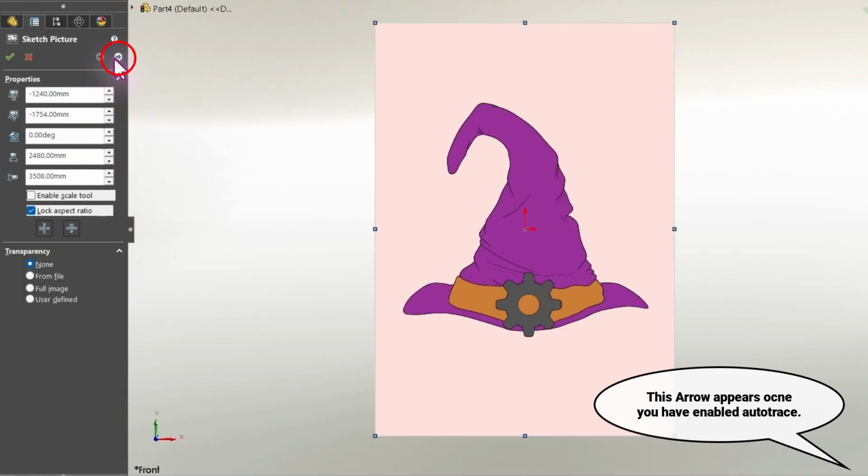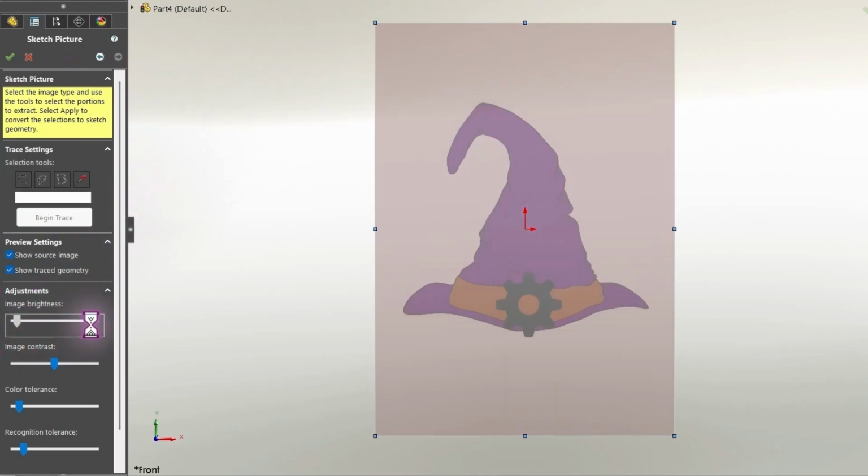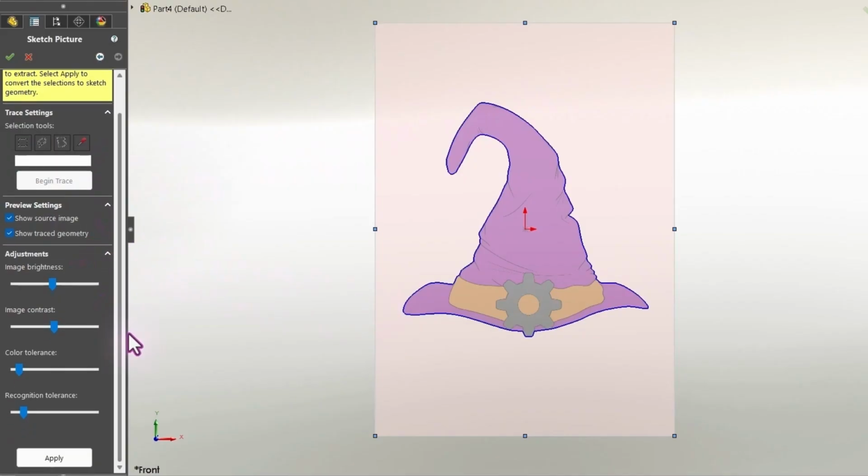Now notice the arrow in the top right corner of the Property Manager. Click it to reveal additional options. In the Adjustment section, you can modify the image brightness and contrast. These settings can significantly affect the quality of the Autotrace result. At the top, you'll see several selection tools. I'll use the Color Select tool. After selecting a color from the image, click Begin Trace. SOLIDWORKS will generate sketch entities based on that selected region. Notice how changing the brightness and contrast also affects the traced result.